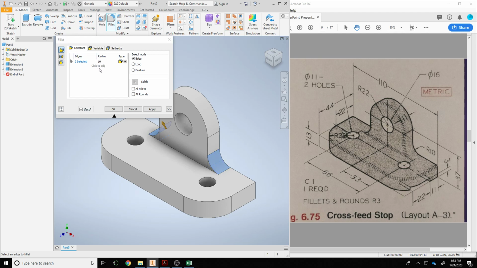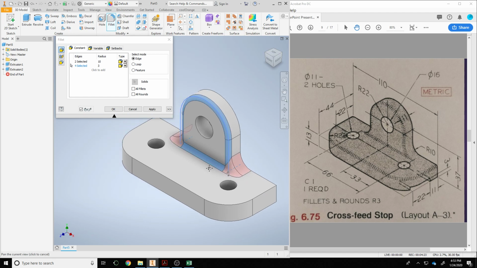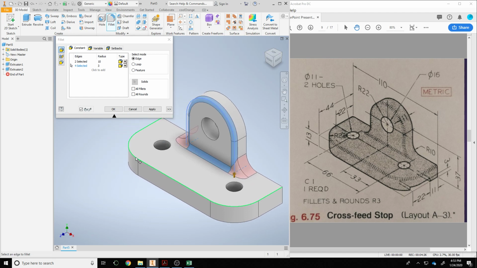So I'm going to click right here where it says click to add. It adds a new fillet, and I'm going to click right there and type in 3. And I'm just going to click everywhere else that there happens to be a fillet and add. Okay, so that's where all of the fillets are added.